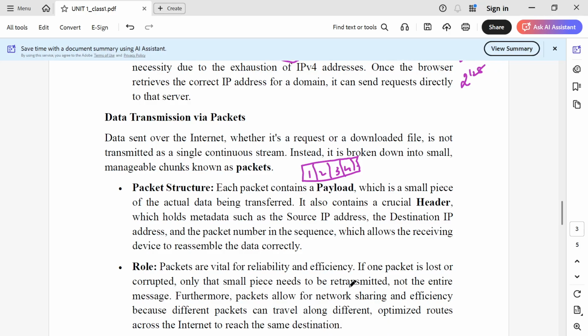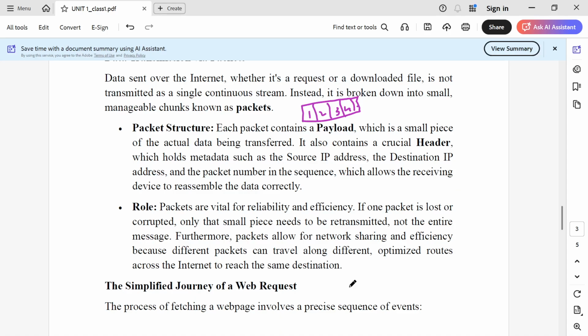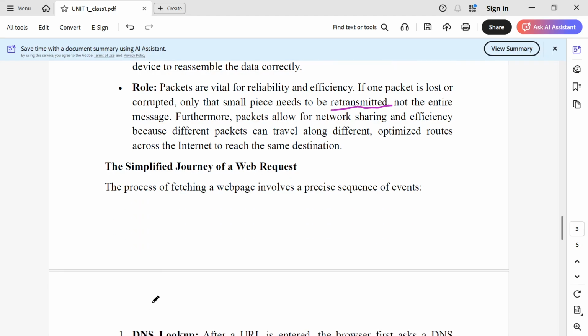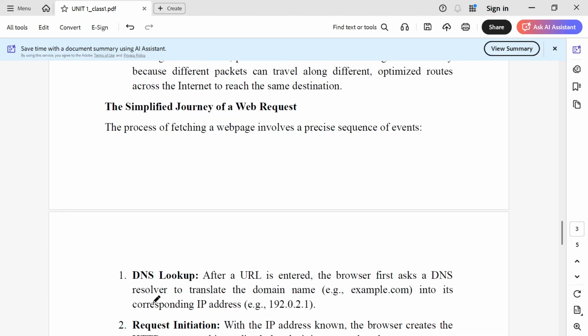Next is the role of the packet. Packets are vital for reliability and efficiency. If one packet is lost or corrupted, only that small piece needs to be retransmitted, right? That is the role of it. Not the entire message, only the particular packet should be retransmitted. Next is how the web request is processed, which we are going to represent here.